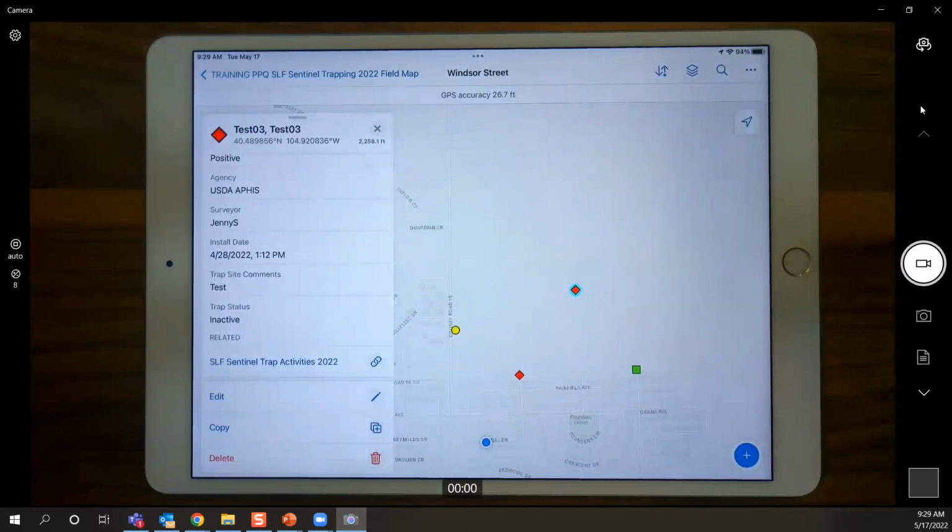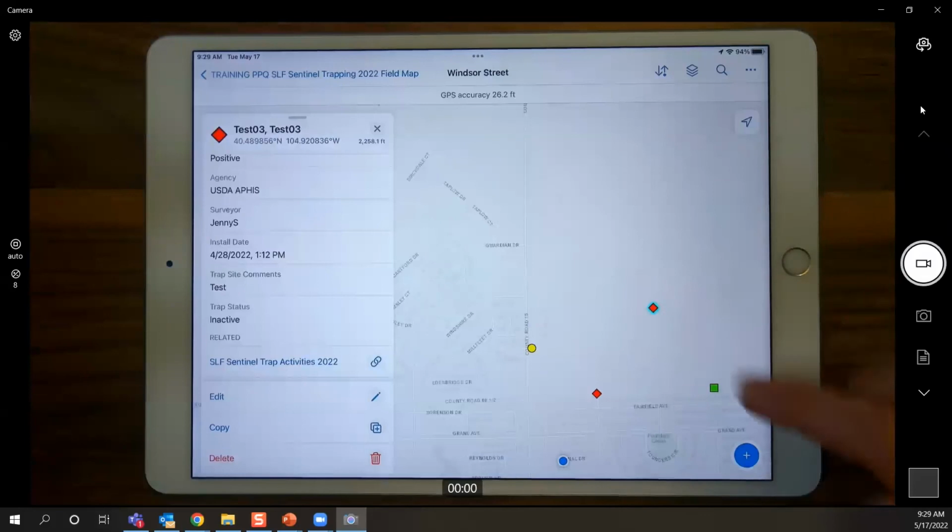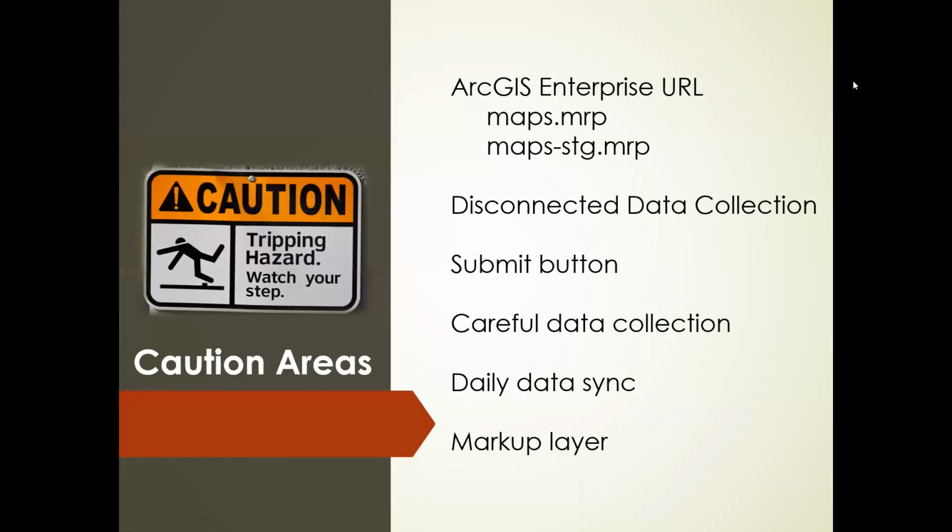And now we'd go about our business walking to that new location and hitting this add button to add that new trap site. So that's what that looks like from the form side of things. So a couple of things to really take note of.